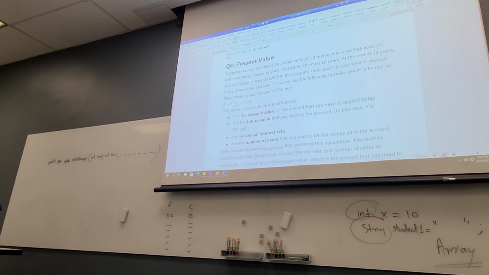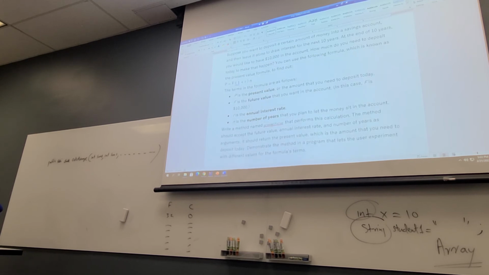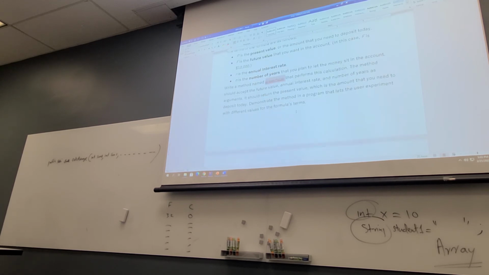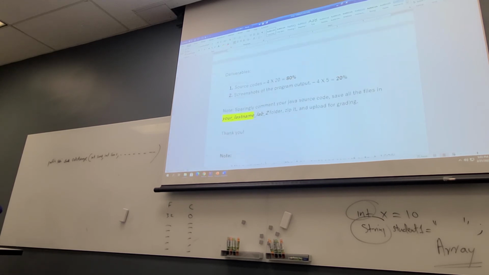Now question number 4, another example. There you're going to find the present value. The equation is there. Write a method present value. That may be easier than the previous one. Source code and screenshot for all these 4 of them. So I want to make sure everything is there.